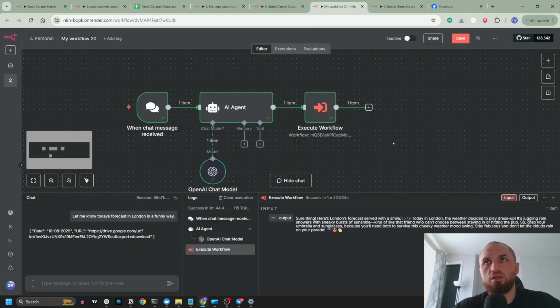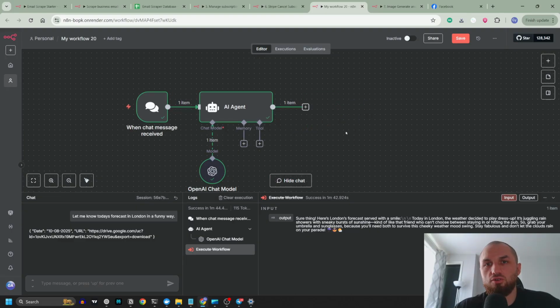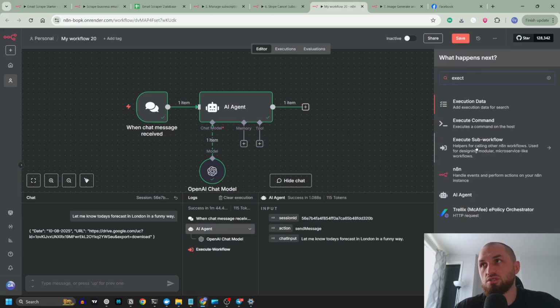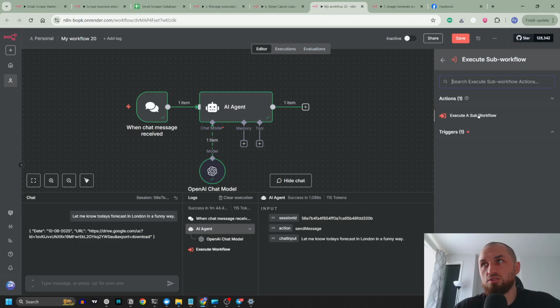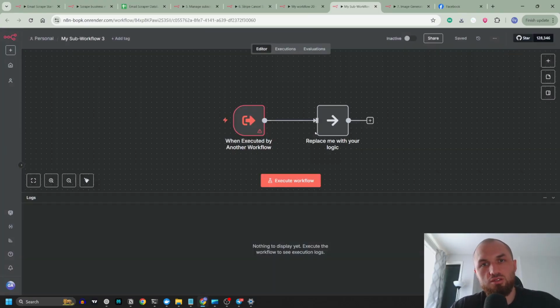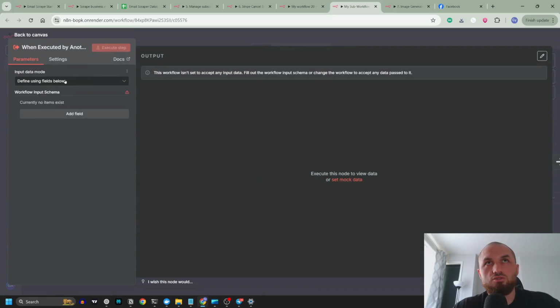And okay, let me show you as a bonus in this video. We will make an image generation agent, image generation sub workflow, and a post generation sub workflow, and one of the workflows is gonna post them. Okay, and now we can come here, execute sub workflow, and here we can choose create a new sub workflow. Let's choose this, and now it's gonna give us to create a new sub workflow. Define using fields below. Okay, workflow input schema.